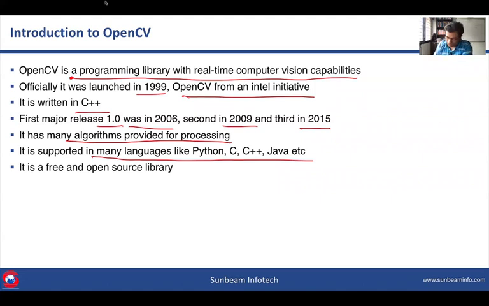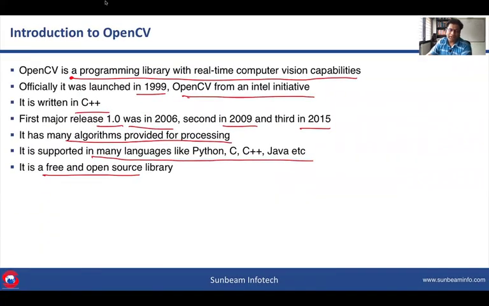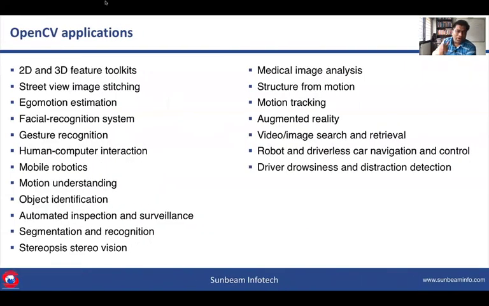And the good thing about OpenCV is that it is free and open source, which means you don't have to pay a single penny to anyone. Use OpenCV freely, download it, and then start using it. It's very, very, very simple. We'll see that in a minute. Let us understand first what OpenCV can do, or where OpenCV can be used.